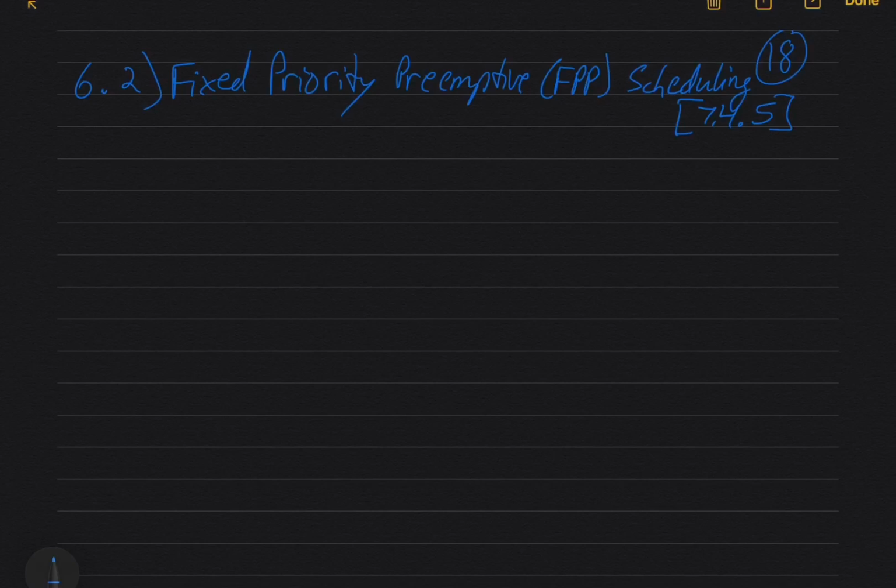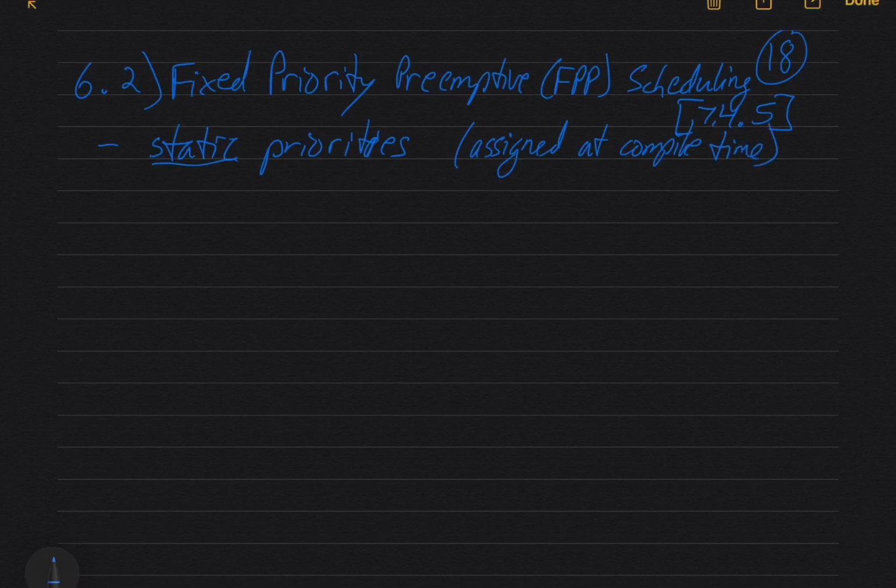So the priorities are fixed. Another way to say this is that they are static priorities. And I want to emphasize this because the next scheduler that we'll cover is EDF, preemptive EDF, which has dynamic priorities. So they're static, and if you recall before I told you what static means, it means that they are assigned at compile time. If something is static, it happens at compile time. In this case, the priority is determined at compile time.